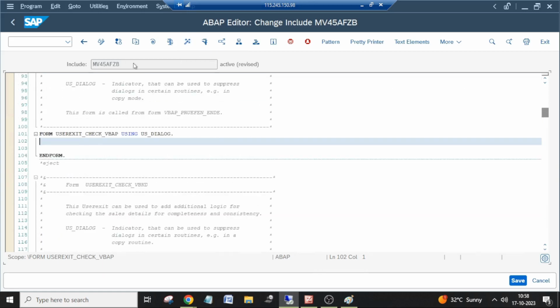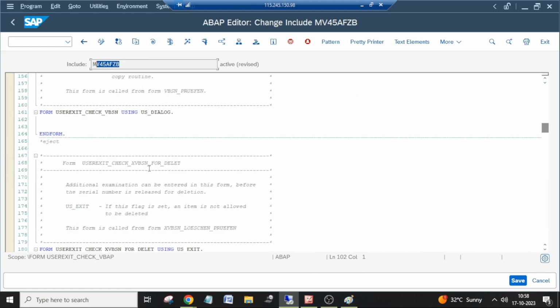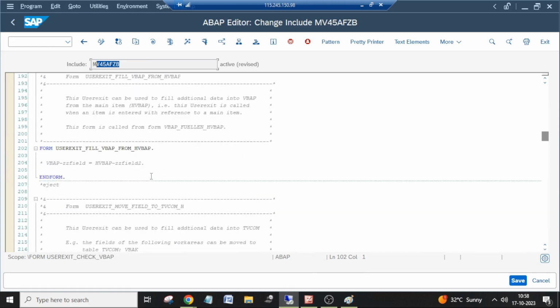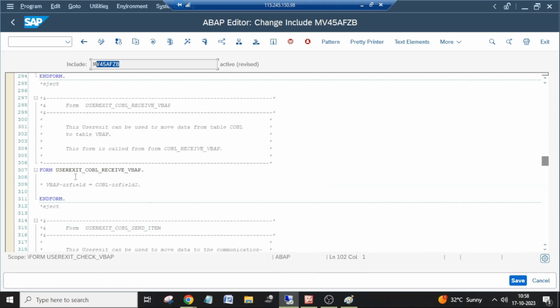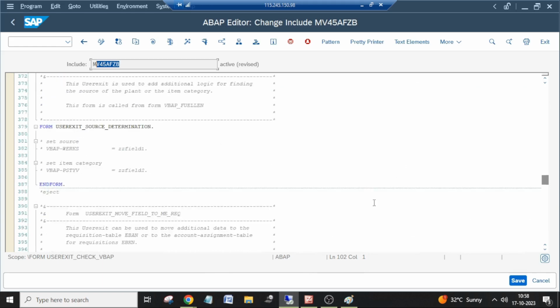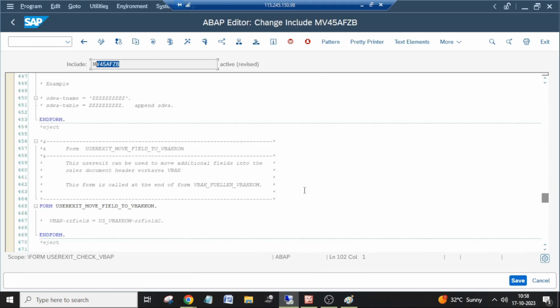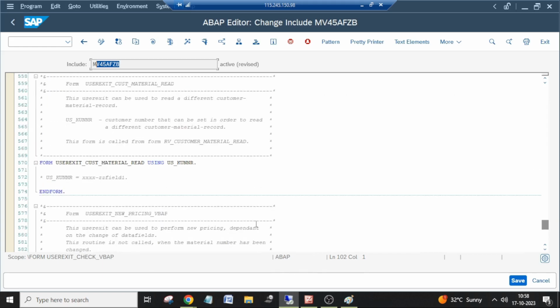So you find this program. If you see this program, most of them are user exit definitions only. You need to keep a breakpoint and find a suitable user exit for your requirement. Clear? When the particular user exit is being triggered, you need to find that.